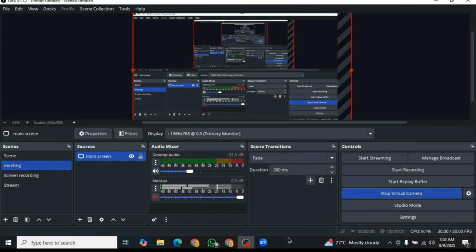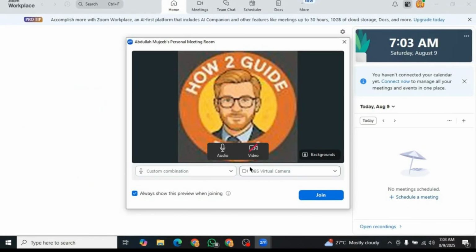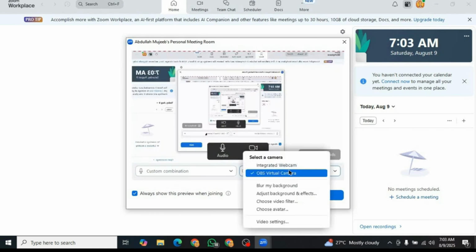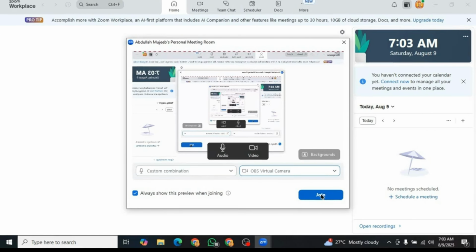To use this in Zoom, open Zoom up and join your meeting. Once you're in, go into your video settings. Where it says Camera, instead of your normal webcam, choose OBS Virtual Camera from the list. That's it, you should see your OBS scene now. If you don't see it listed, try closing both OBS and Zoom and starting them again.